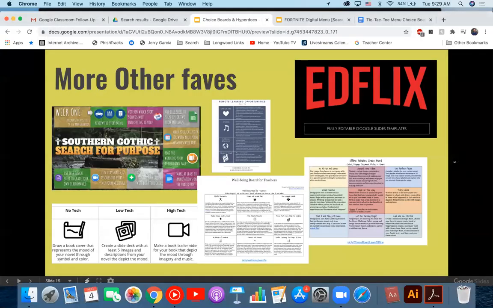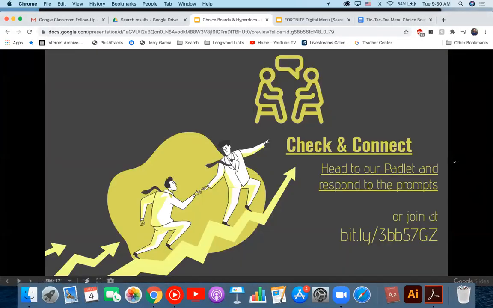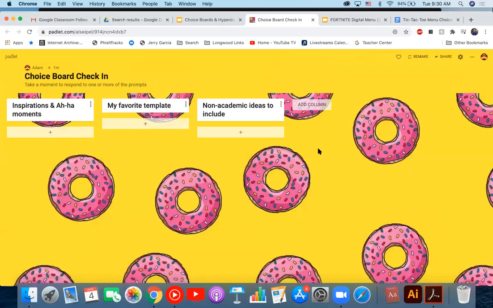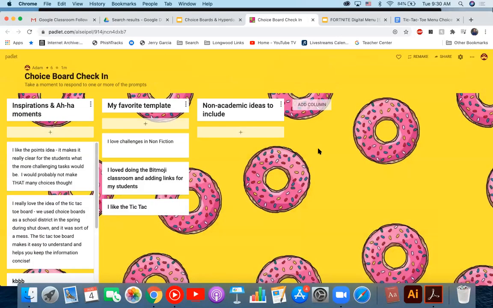All right, so we'll come back together at this point and head to slide 17, where we'll have a chance to kind of debrief on what we explored. I love the chat looking through there. So on slide 17, most of it is links. If you click where it says check and connect, it's going to open up in a tool called Padlet. And this is a very easy way that we can have discussions going.